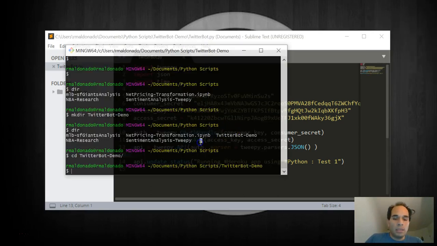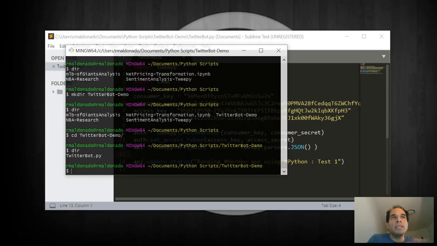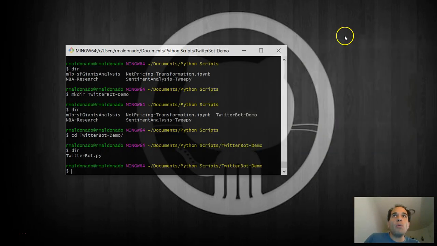So if I do dir right now, I see that I have my twitterbot.py, my application, available in my folder, my local repository, soon to be remote repository. Okay, and now we are going to do the second file that is necessary to run Heroku on our dyno or on our container. And that will be a Procfile.